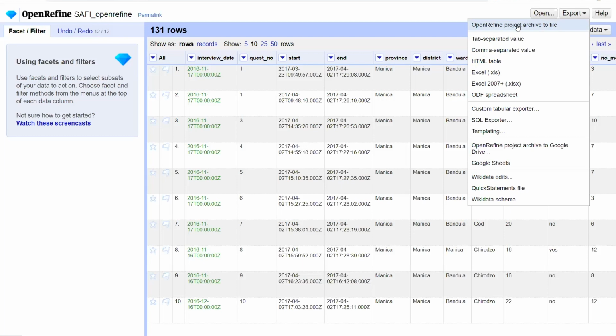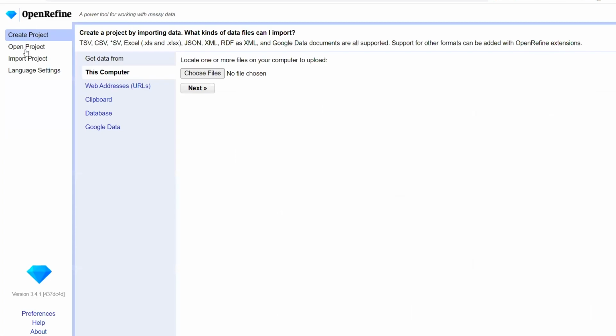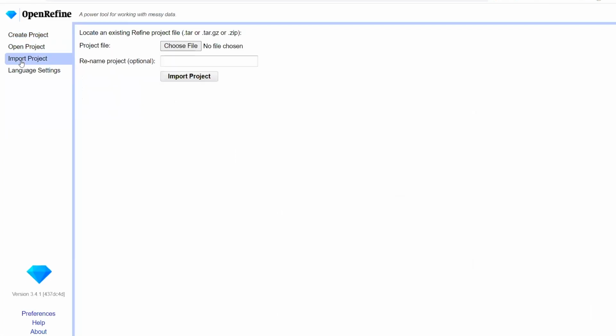To import an existing project, so say someone downloaded it as an OpenRefine project and shared it with you, you would go to the main OpenRefine menu and import project there and choose the file. Actually, you don't even need to uncompress it because this can already read the compressed file directly. So cool.